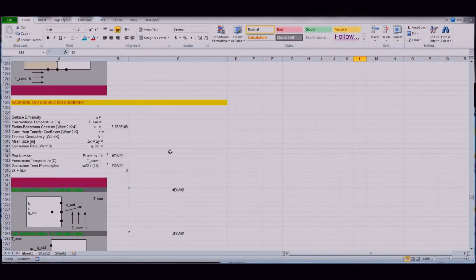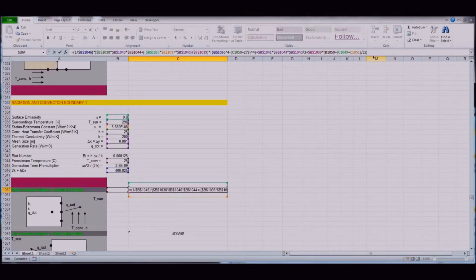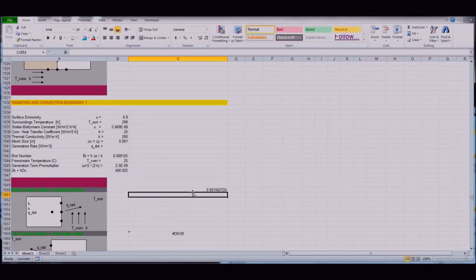Now this is radiation with convection, and for radiation with convection, one thing that you need to be careful with, even after entering the values, so let's say emissivity is 0.8, surrounding temperature, this has to be Kelvin, be careful with that, 298. H, let's say we have 25, doesn't really matter, it can be anything, 200 for K, 0.001, Q dot, no internal generation, and I'll say 25 degrees C for the ambient air temperature for the convective heat transfer. But notice after I've entered all those values, this still shows divide by 0. And what you need to do, you need to click in that cell, come up into the formula bar and click enter in order to get rid of the divide by 0.